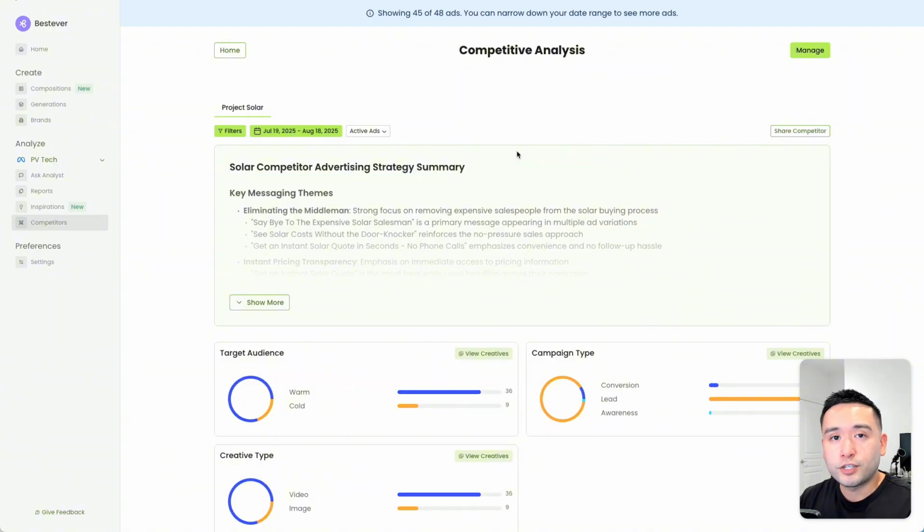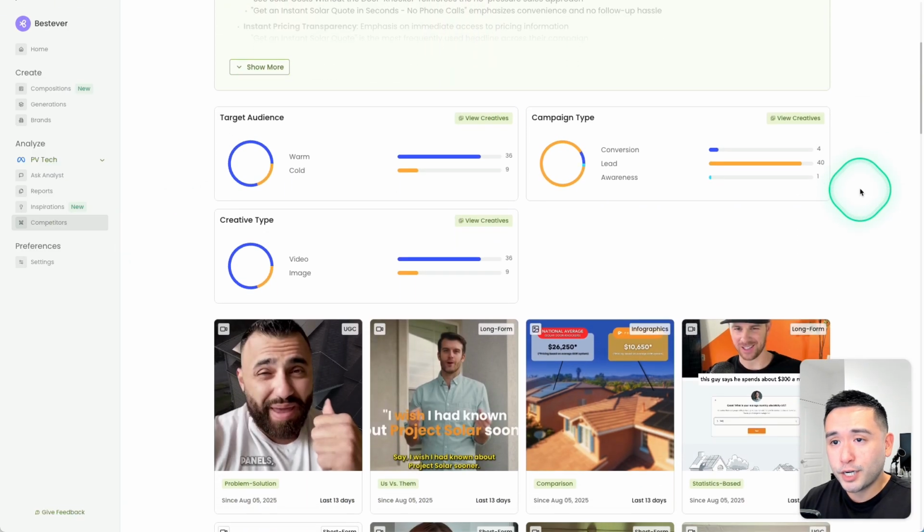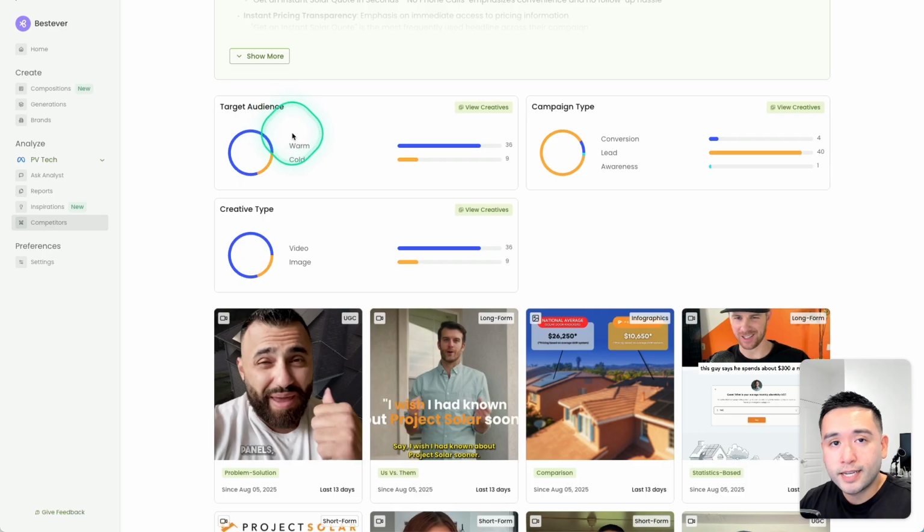A few years ago, I was actually running Meta ads for local dental offices and solar professionals. So I did add a solar panel installer as one of the competitors here. Now, this is actually pretty cool. It tells you the type of audience the ads are targeting. For this company, they are mainly targeting a warm audience. And when it comes to the campaign type, most of their campaigns are lead campaigns, followed by conversion campaigns, and they do have one awareness campaign.